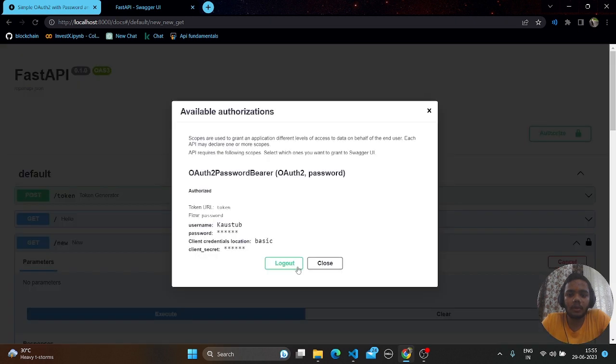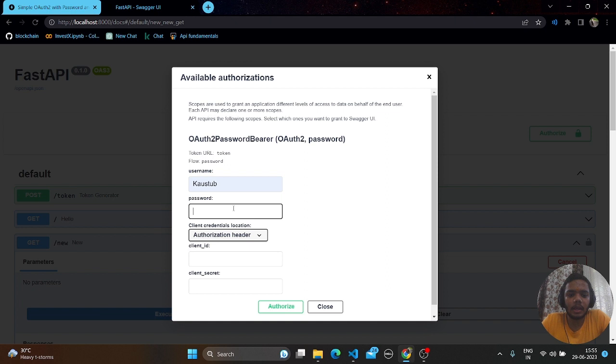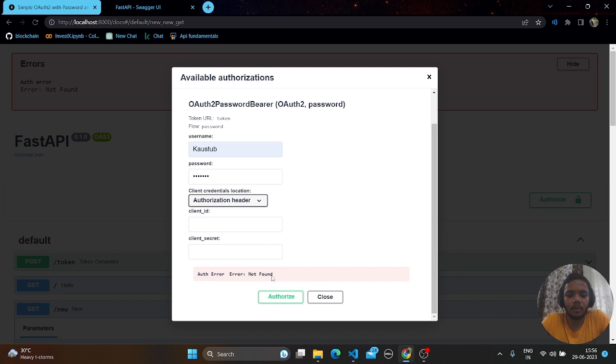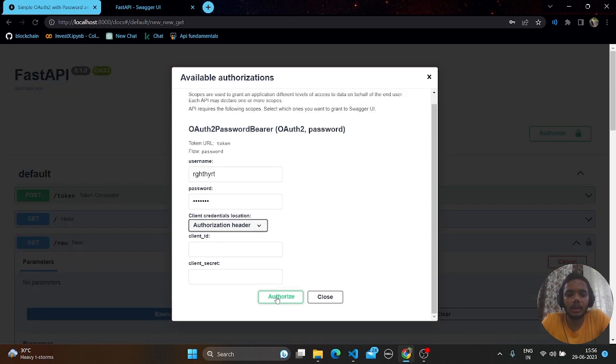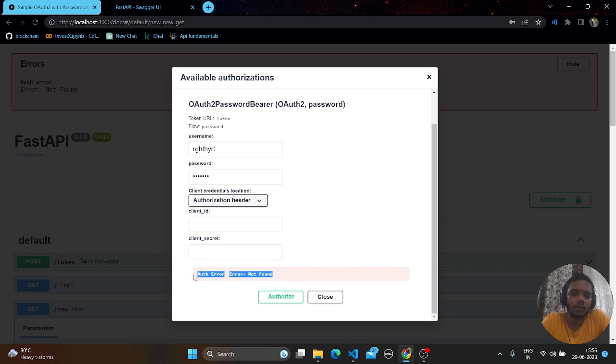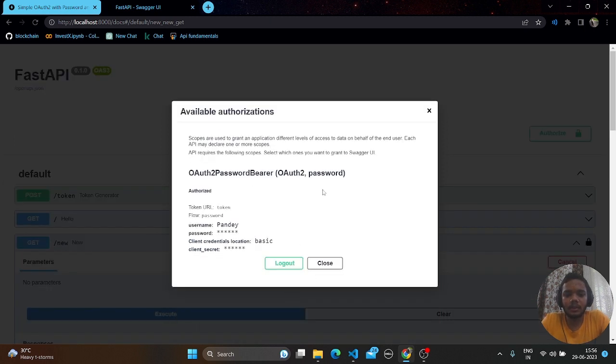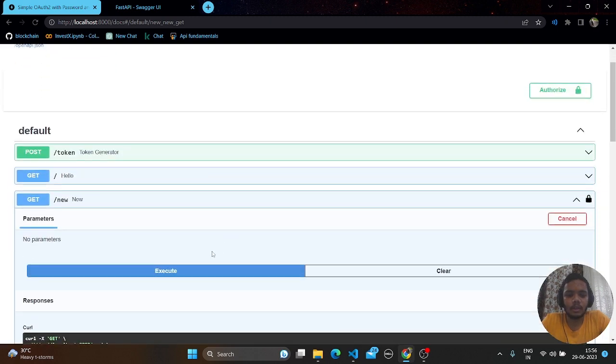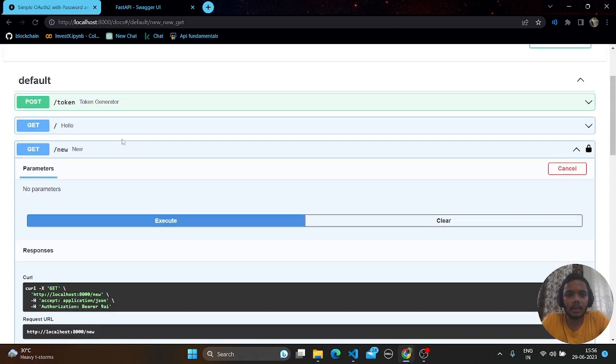Now if I try to log out and add costume, but change the password to anything else, not the correct password, it gives me an error, not found. And if I change the username to something that is not there and try to authorize, it again said not found. So it is giving me an authentication error, because I can't authenticate myself. But if I add Pandey here and add 789 at the rate and authorize, then you can see that I am authorized and I can use this endpoint.